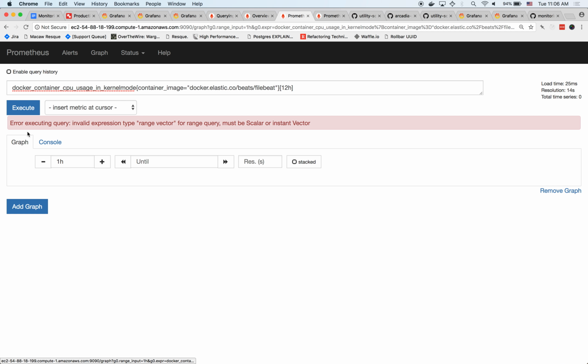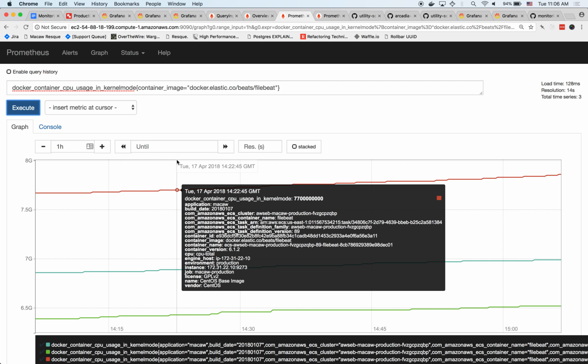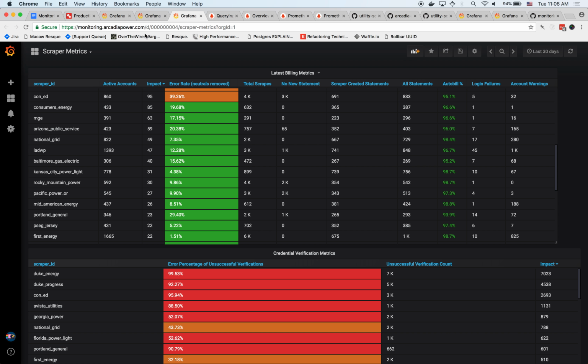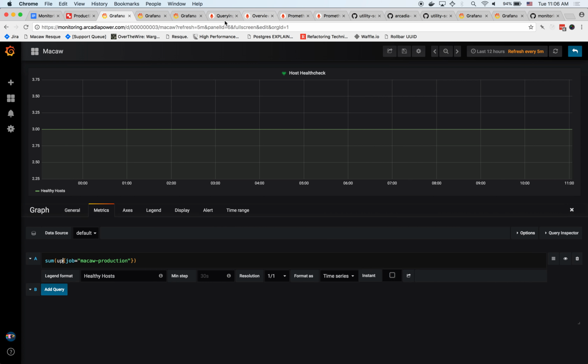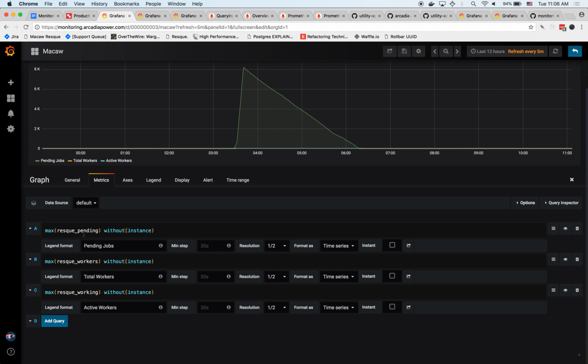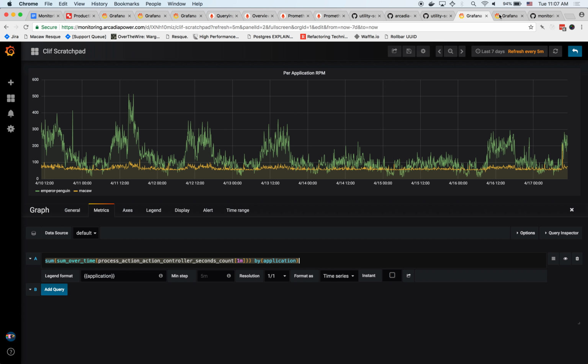Not great in the console, but we can also pop it into a graph here to see it. Yeah, and I go into this mostly to say there's a little interface for asking these questions, and some of the things you can get out of here are pretty useful. We have these request stats for Macaw. One of the neat ones.